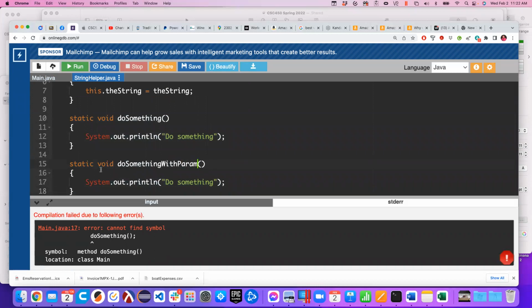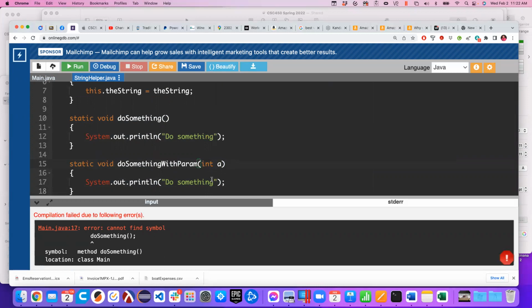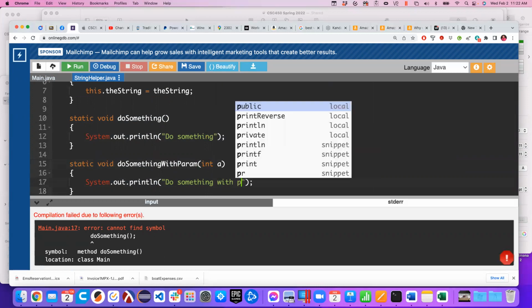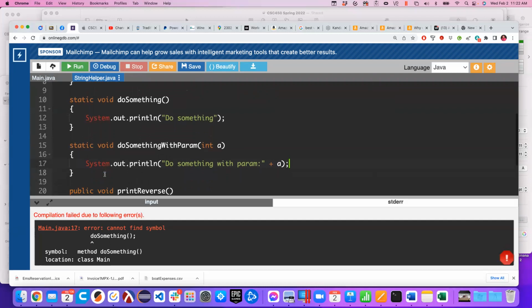Yeah, so I see what you're saying. And you want it to stay static, right? Okay, so if it's static, it's called do something with param, and we had this guy take in an int a. We didn't need to define an instance here. What your parameter is here doesn't necessarily have to relate to anything else with the state of string helper.